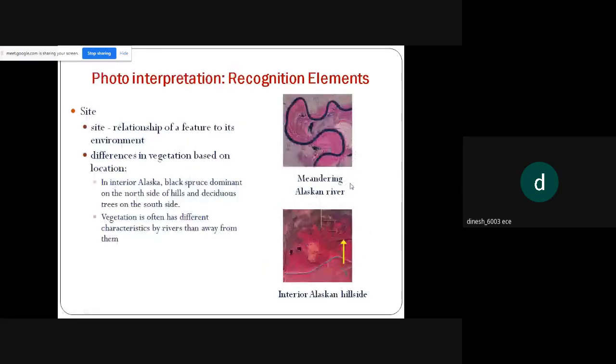Then the site. The site is the relationship of a feature to its environment, the differences in vegetation based on location. We are seeing the Alaskan River again. You can see the Alaskan River. Here it goes in this direction, which means there is a heavy bedrock here. When the direction of the flow of water diverges, here it turns. So here is a heavy bedrock or a mountain under the water, which diverts the water to go in this direction.